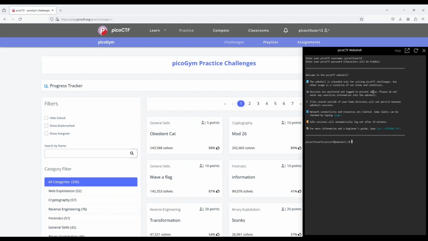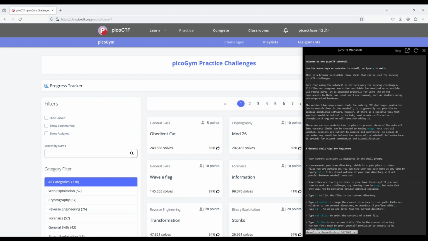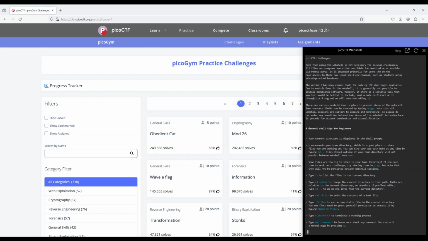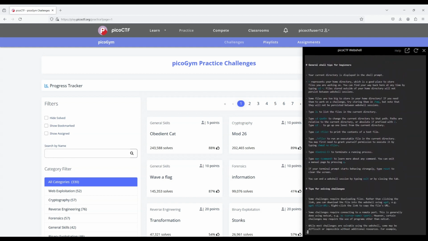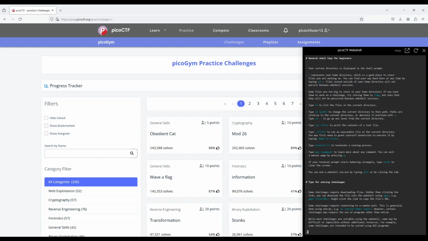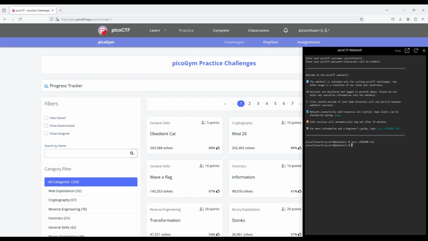Now that we're in the web shell, let's say I want to know what commands I can utilize within this web shell. We can use less tilde backslash readme.txt. This will bring up basically a small tutorial of how to utilize our command line or our web shell better. We can utilize commands like ls to list the files in our current directory, cd to change our directory, cat to read the contents of a text file, control c to terminate a running program, and so on and so forth. In addition, we can also utilize the web shell to actually take files from these CTF problems and interact with them within our web shell.